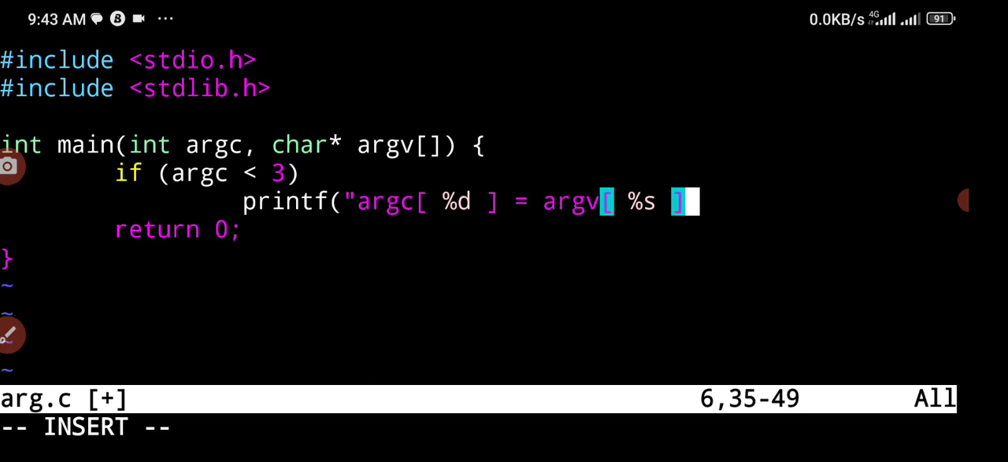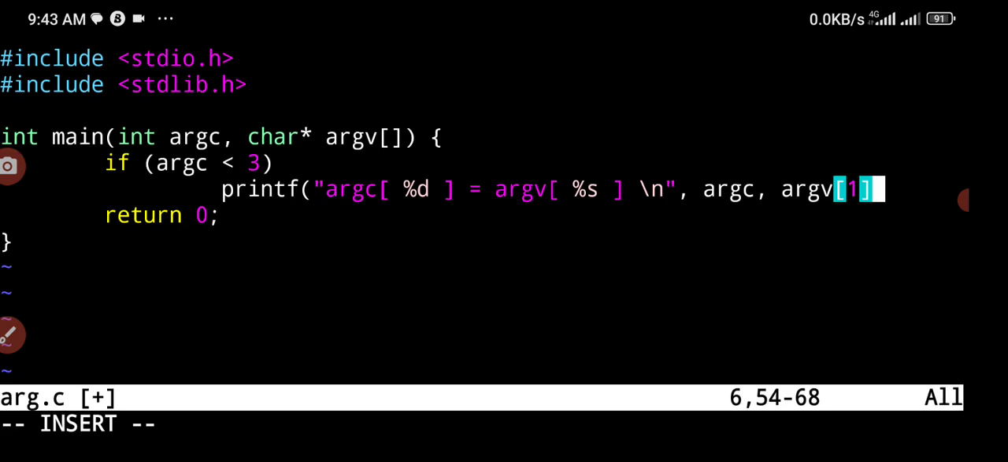I would like it to be %s, followed by a backslash n, which stands for new line, and I'll pass in my argument count 1 and argv, which is of type array. The next thing we give to this argv array is the index of where the argument is coming from, which is index 1. And I close that, and I close the printf function.